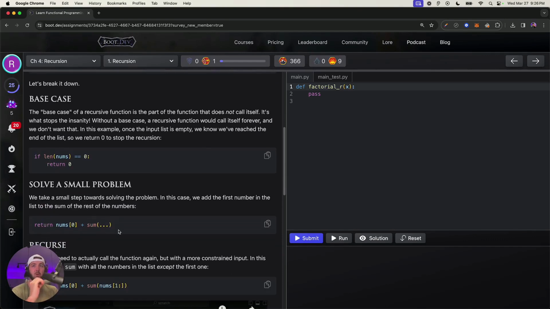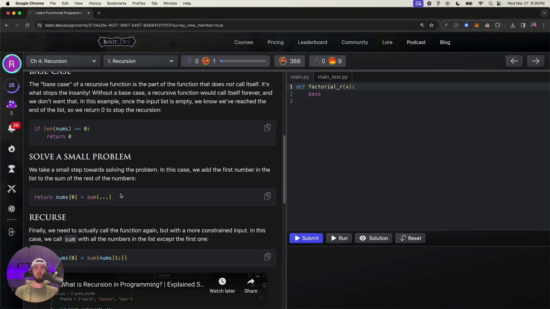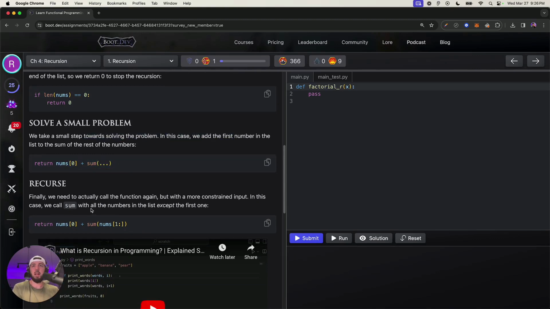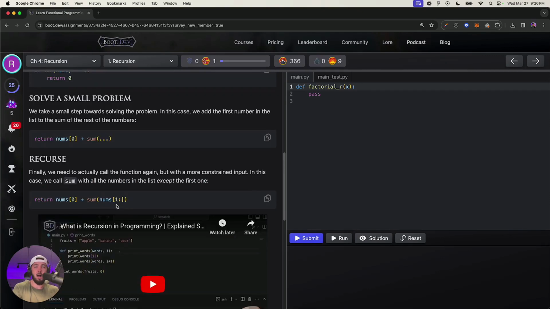That's good to know. So solve a small problem. That was a small problem, just addition of numbers. And then the recursion bit, we actually need to put some deeper thought in. Finally, we need to call that function again, but with a more constrained input. In this case, we call the sum on the numbers list except the first one. Yeah, okay, that does make sense.